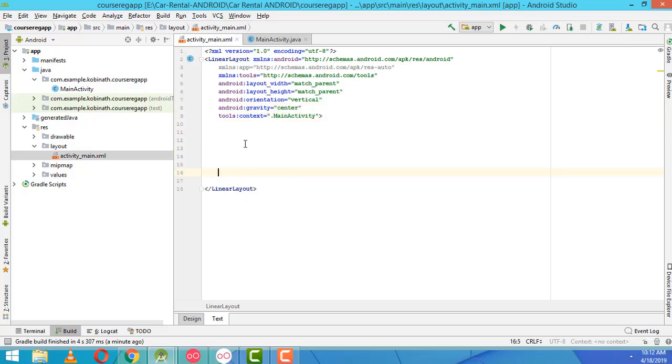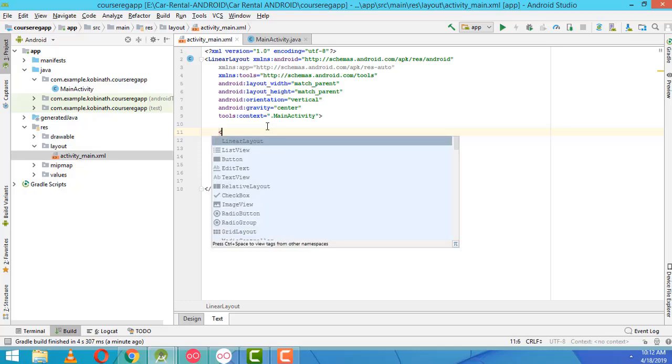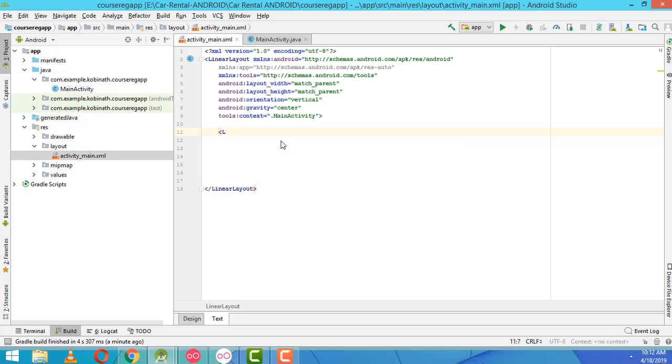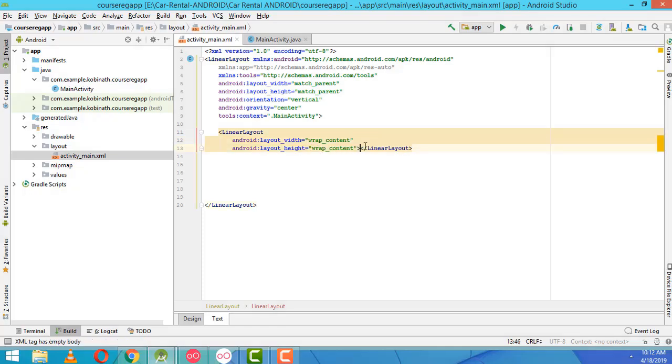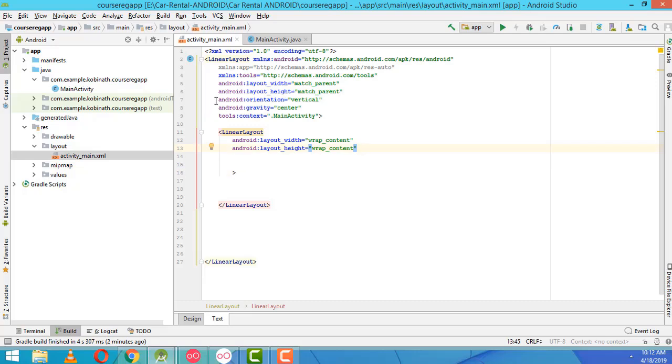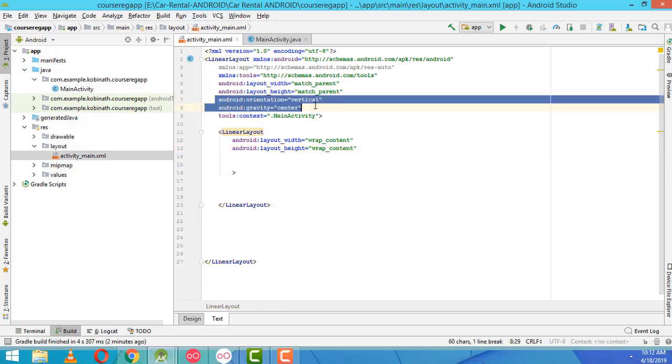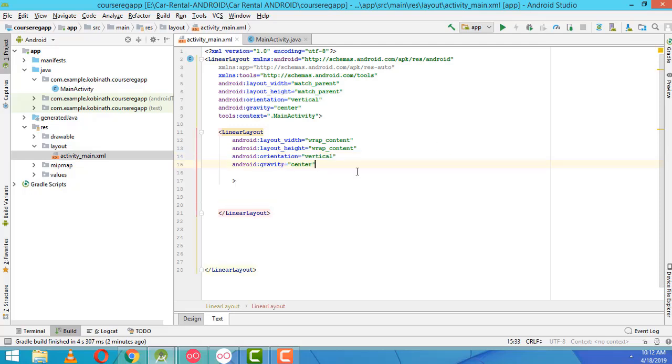After that I am going to create another linear layout. So linear layout, layout width, wrap content, the same thing you have to write here as well. Just copy these two things, Ctrl C to copy, Ctrl V to paste them. Right, that's the thing you have to do.